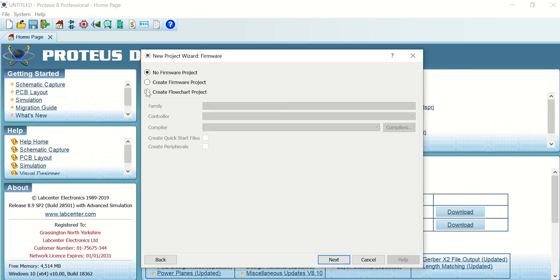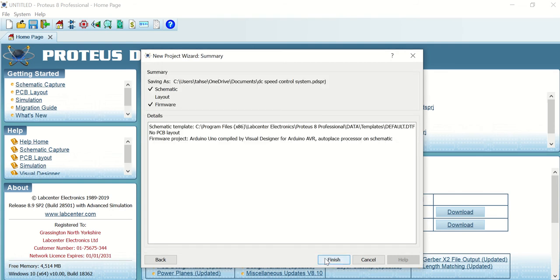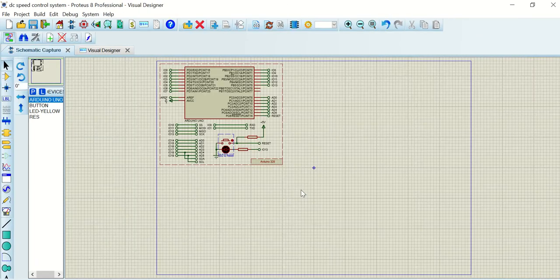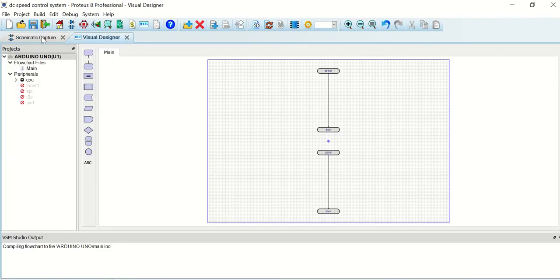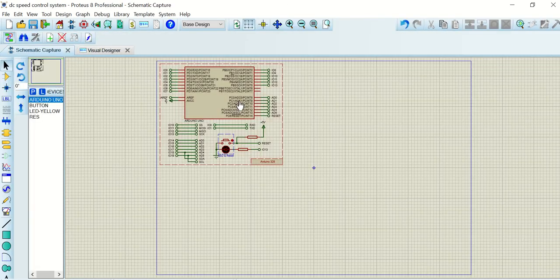In here you will need flowchart, just like before. Just select flowchart and finish. So now we have our Arduino board. We are also going to use Arduino for this project. This can be done using Raspberry Pi as well, but for now let's focus on Arduino.